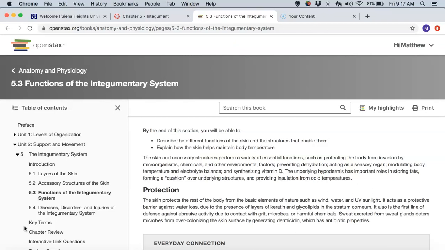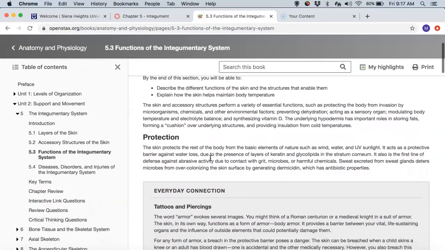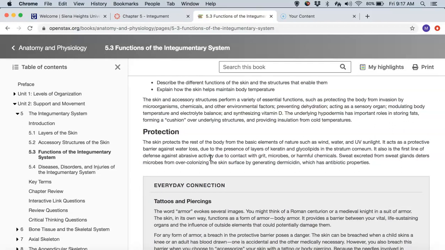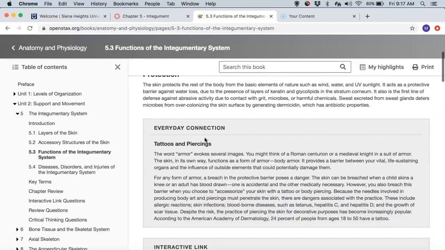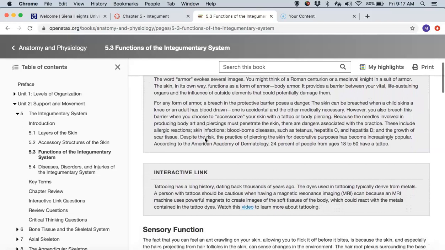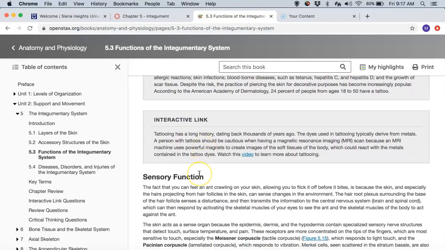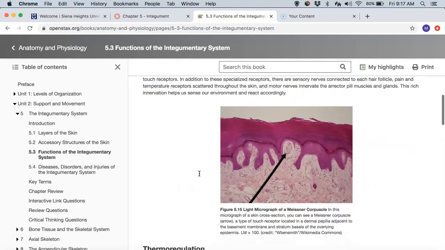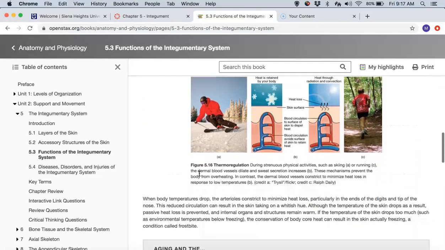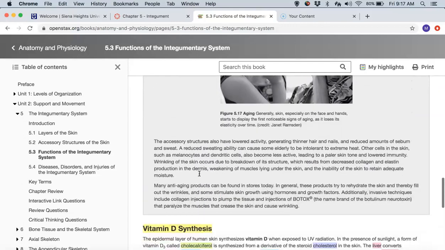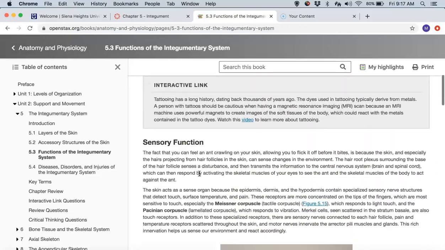Although I am quite certain you've also learned how this works, I thought just in case you haven't played around with it enough, I would also show you a little bit about how the OpenStax textbook works for your studying purposes. So, when it comes to the functions of the integumentary system, we're going to see four things. We're going to see that the integumentary system provides protection, it provides for sensory function, it provides for thermoregulation, and also provides for the synthesis of vitamin D. And I'm going to come back to that in a minute.